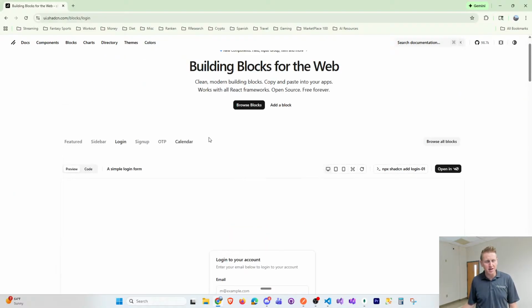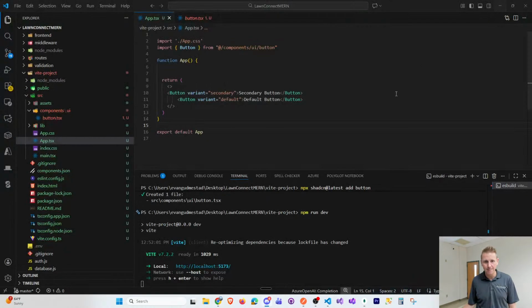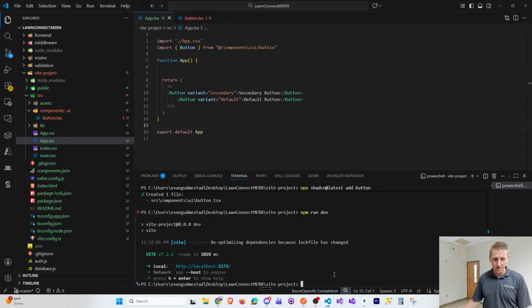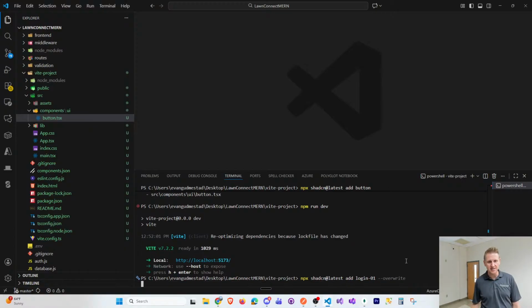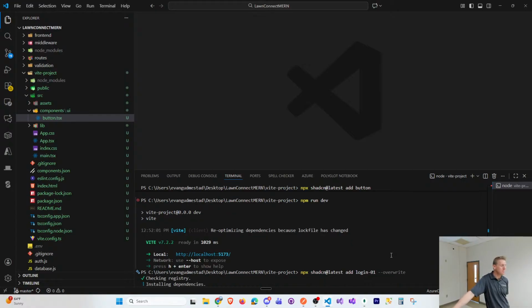Notice that this block is called login-01. I'm just going to copy the npx command, close it, and paste. And I believe --overwrite, because it has a button, and I'm just going to overwrite the button that's already there. I believe the switch is to overwrite the current button. And this is going to bring in a bunch of components. It's going to help me build a login.